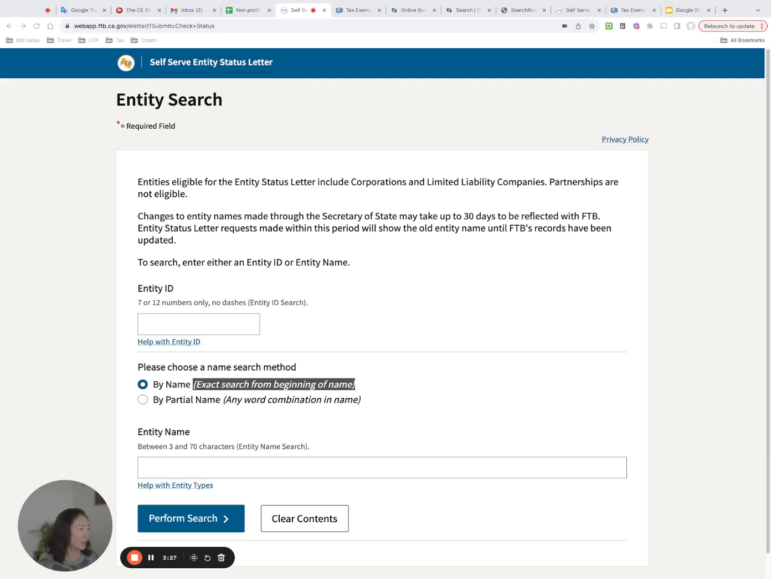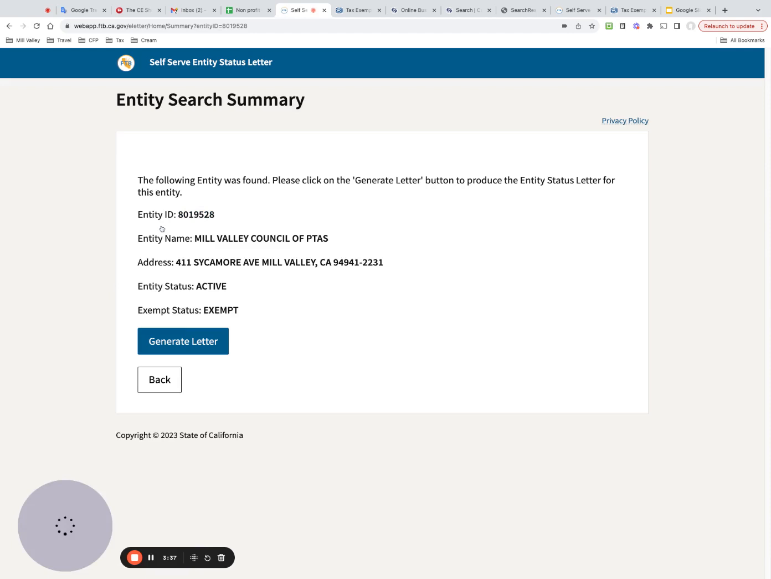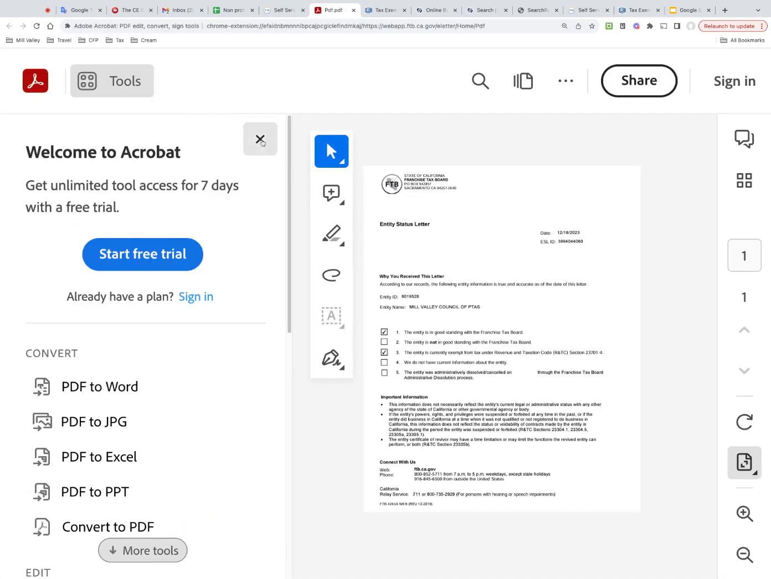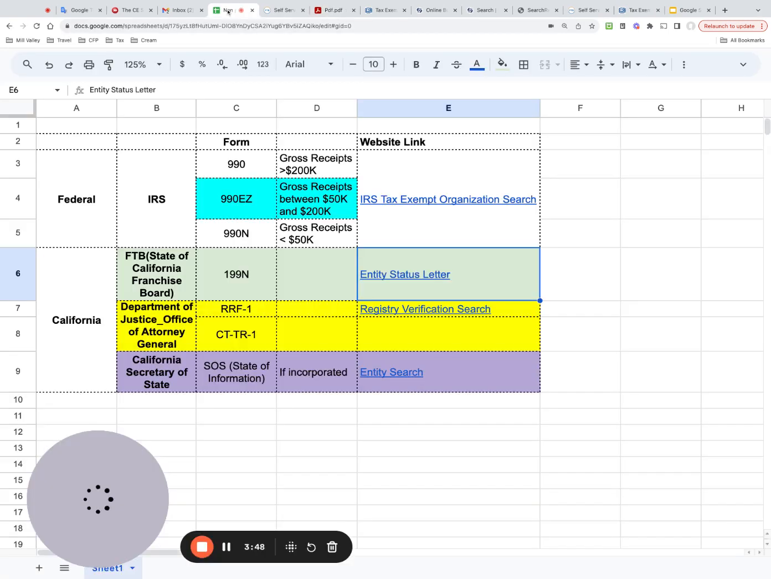All right, and same thing. You can use your name, and you can also use your entity ID. And here you go. They can generate a letter for you, up to date. All right, Tax Board done.